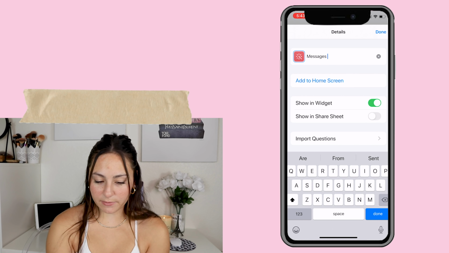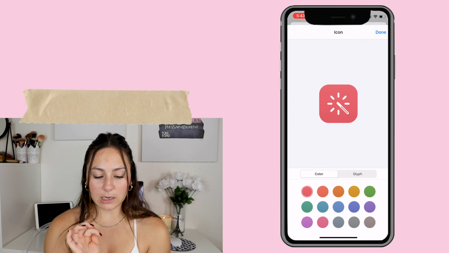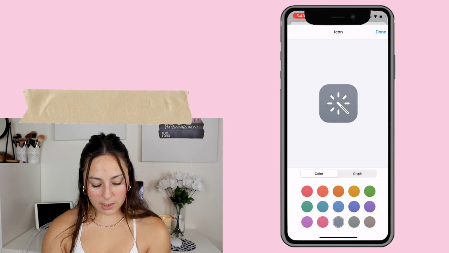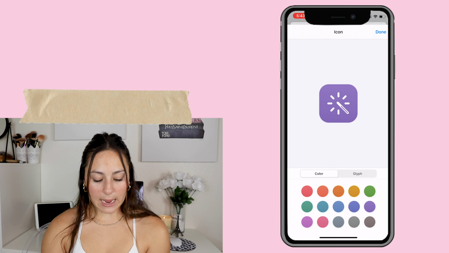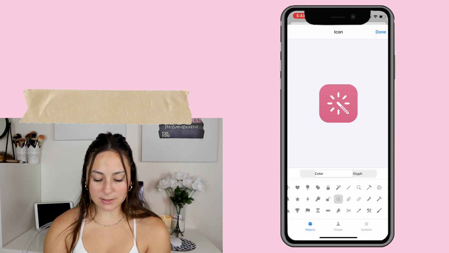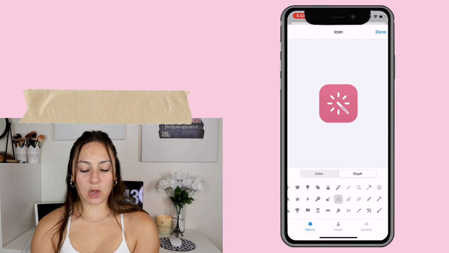You can literally name it whatever you want. And then we're going to click on the little icon here next to it. And you can change the color, whatever color you want. I'm going to do pink because I love pink. And you're going to go over to glyph.